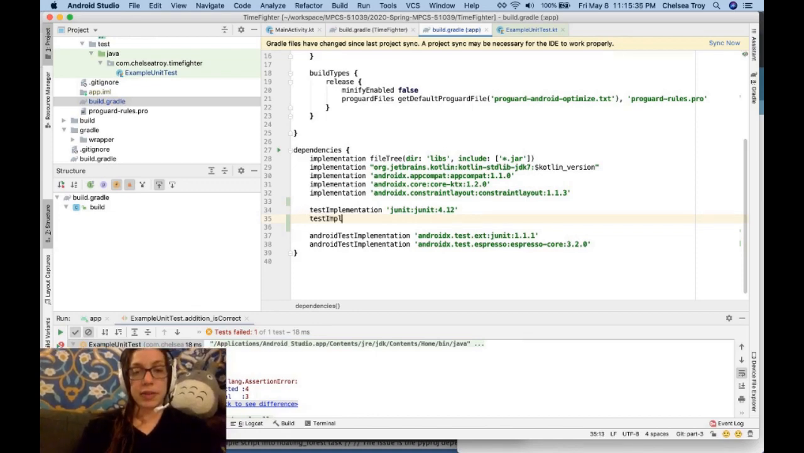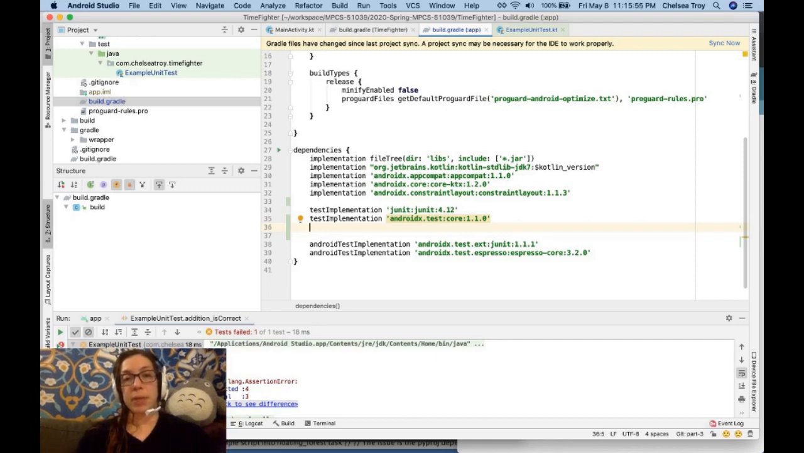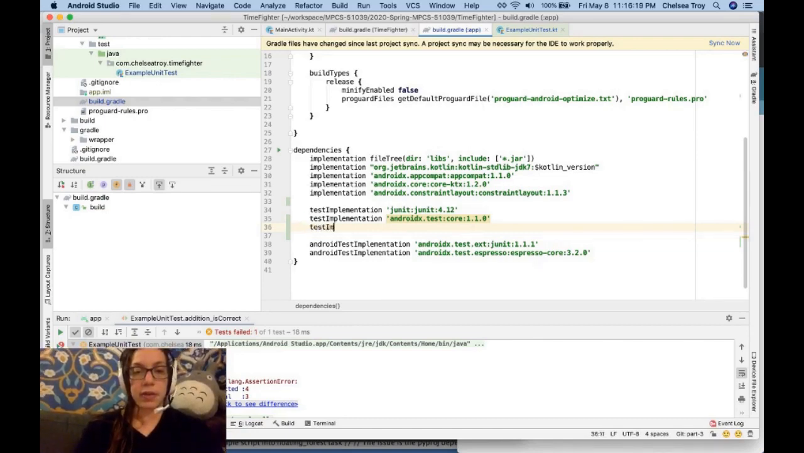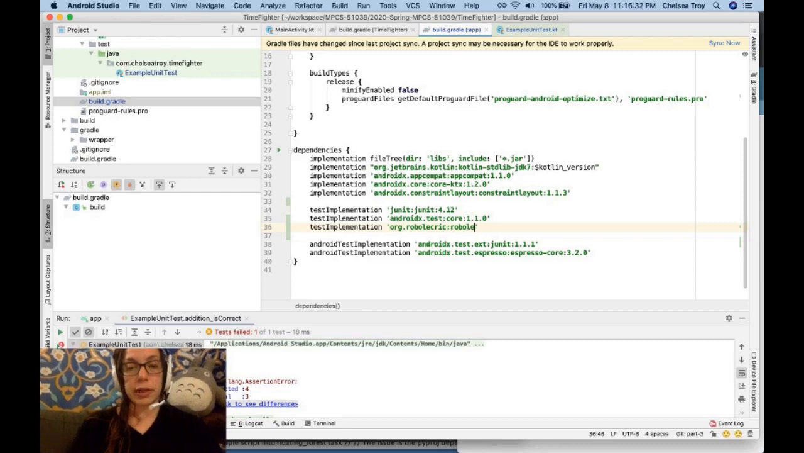So I need test implementation. And now I'm going to get something from AndroidX, like you see above. This time I'm going to get it from test. And I want version 1.1.0. This is stuff that you can look up and get out of, say, the Robolectric documentation. I'm going to go ahead and give you the versions here because I've pre-tested which versions of everything work together well in this application. It can be a little bit tricky to figure out which versions of dependencies play nice with each other, particularly in cases where we're using dependencies that weren't always natively designed to work with Kotlin applications. Okay, so I need one more, test implementation, and this time I'm pulling in Robolectric, org.robolectric.